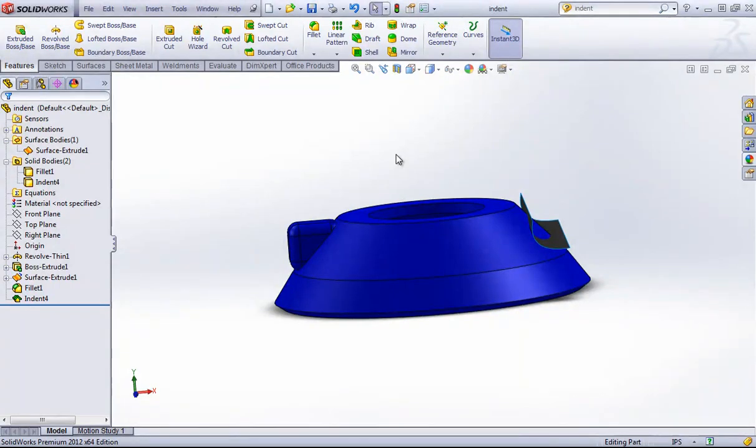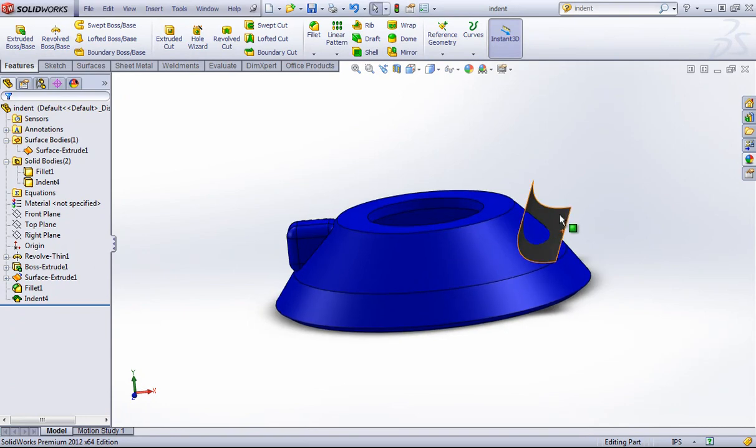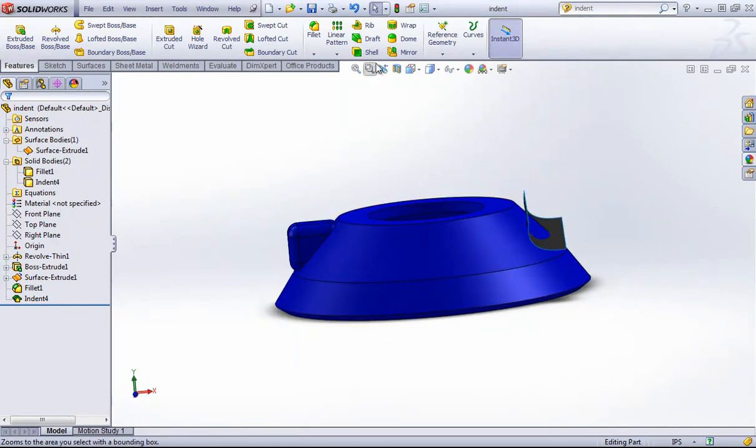The Indent tool allows you to create an offset pocket from existing geometry. And to use the tool, you need a solid body to create the pocket on, and either a body as a target for the indent feature, or a surface to work off of.